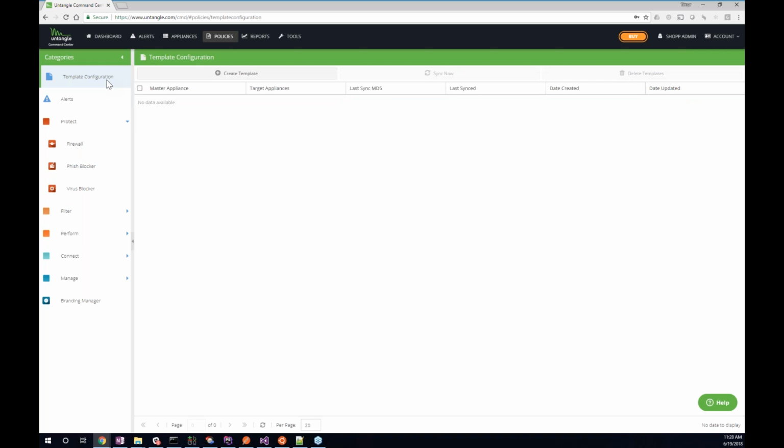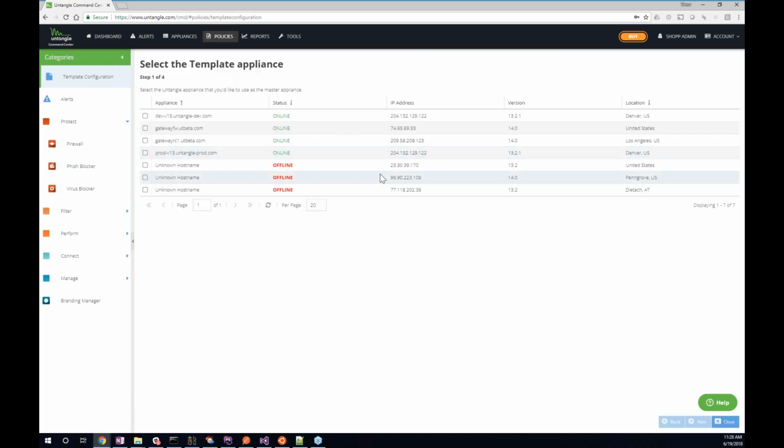And from there, it disseminates that to all the target appliances, and it removes some of the settings out of the backup configuration that prevent normal operations. So these would be network settings, hosts, devices, and things of that nature. So let me show you how that works. In template configuration, you create a template, and here you need to have a minimum of 13.2 appliance in order for this to work.